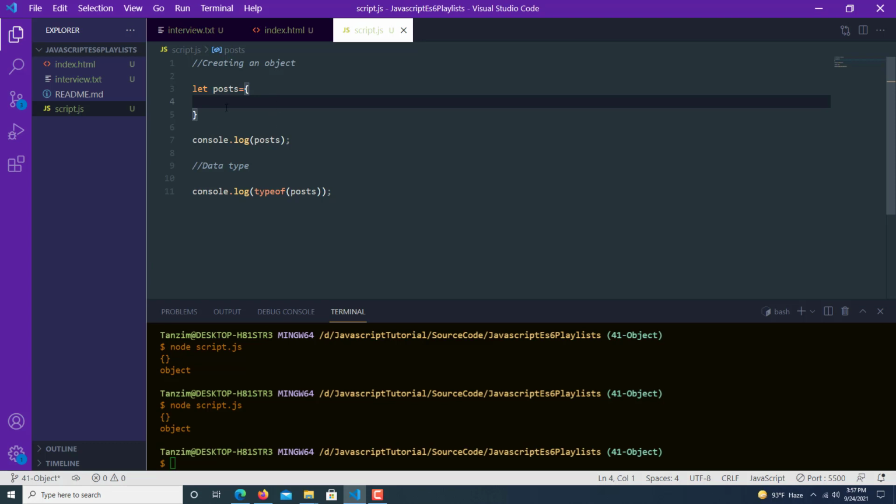So this is how you write an object, and in the next tutorial I'll be talking about the properties in an object. So that is very much it.